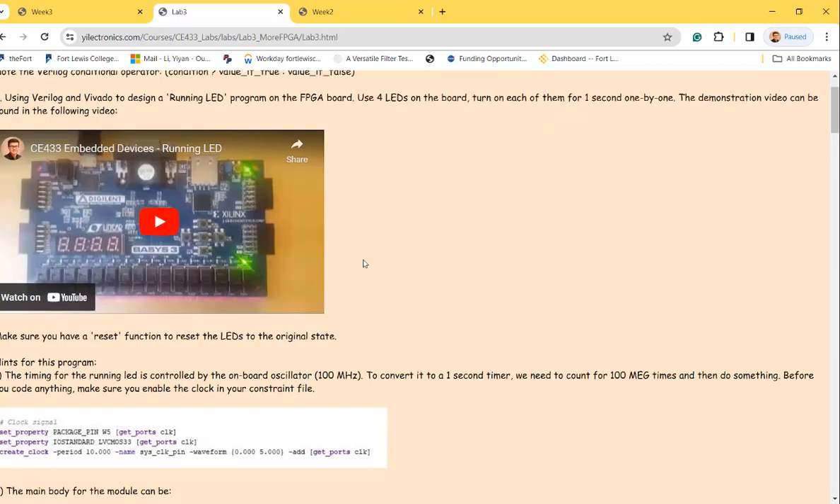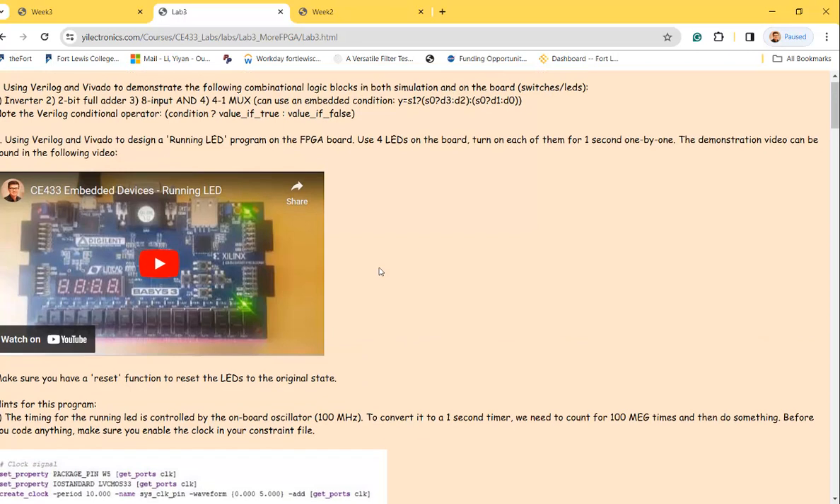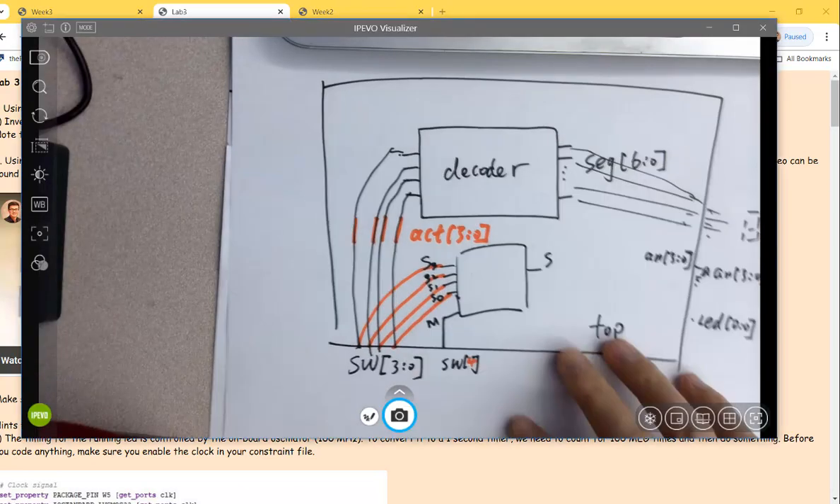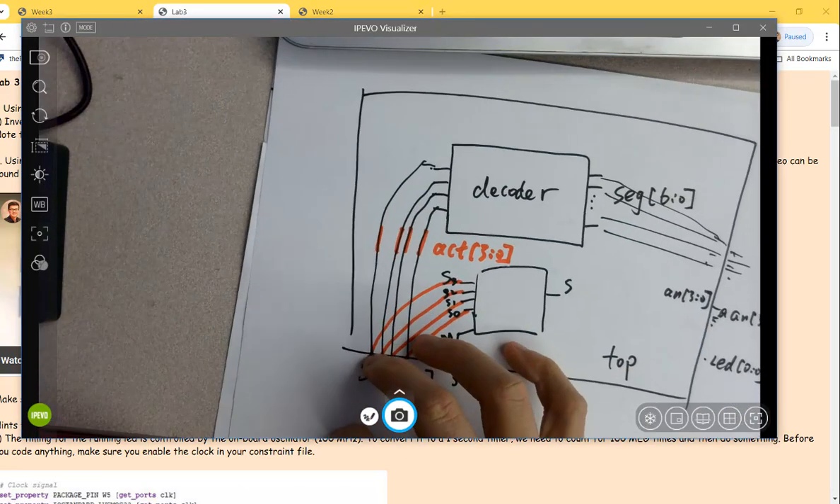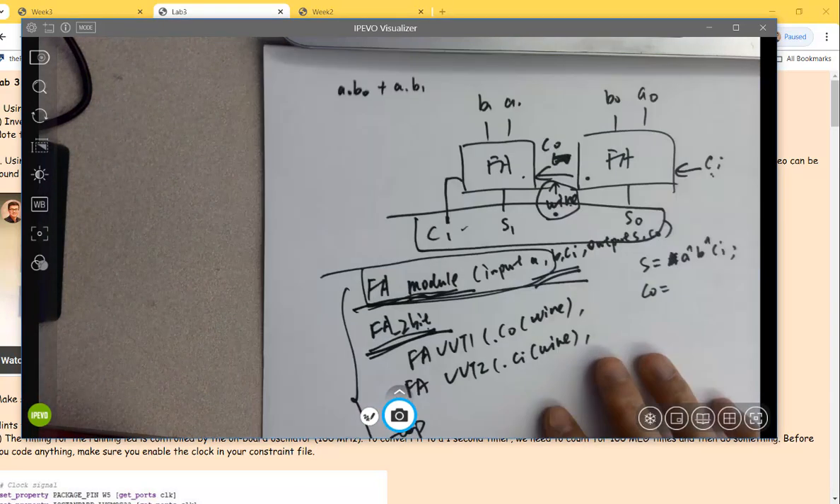So the first task, okay, is several combinational logic blocks. I think 2 of them are pretty interesting. It's not really super basic, but not too difficult as well. So the first one is a 2-bit adder, 2-bit full adder. If you look at the structure of it, a 2-bit full adder has to be 2 FA modules.